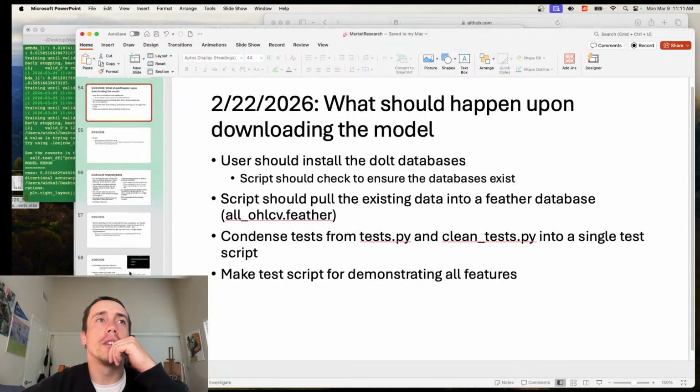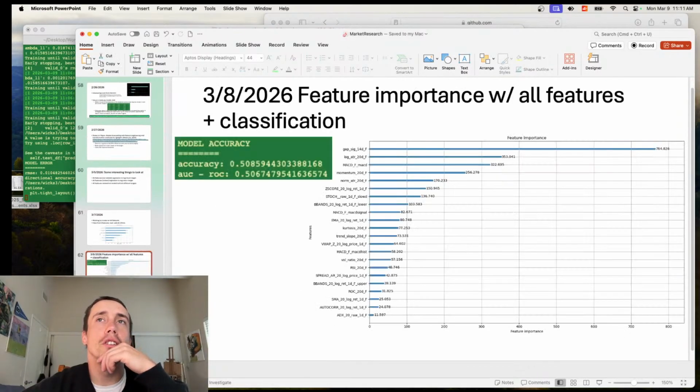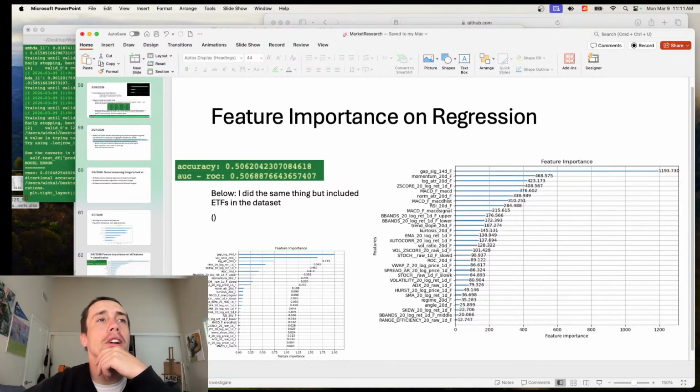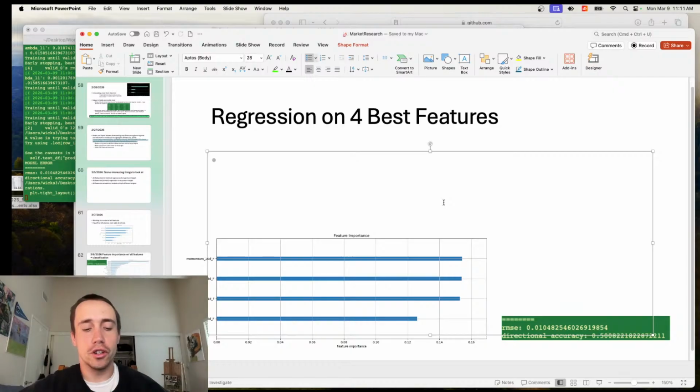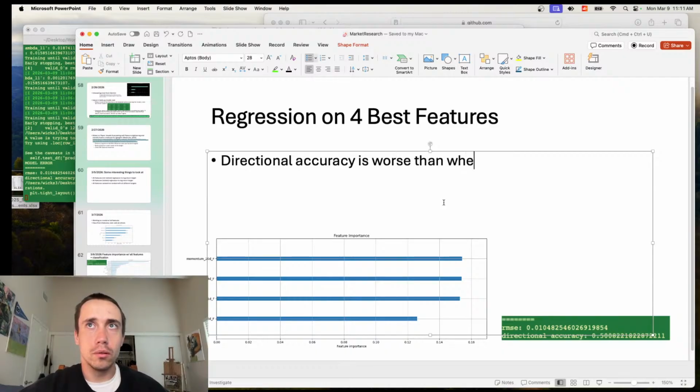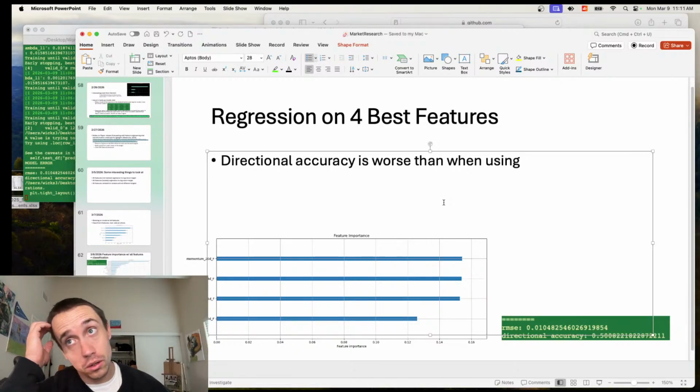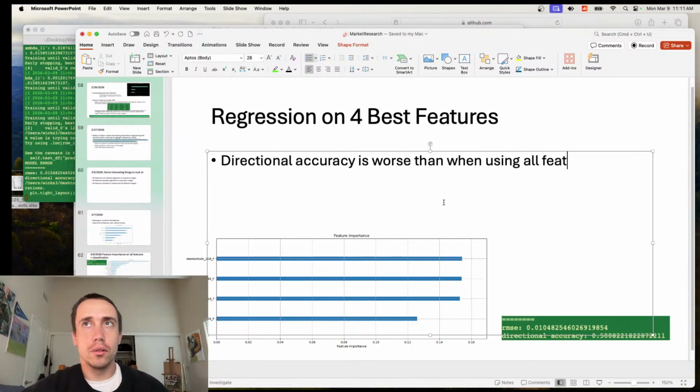So I was kind of surprised that gap sigma was the most important feature. What I'm kind of concerned about is data leakage, but there can't be that much if the accuracy is still only, it's not 51%, it's getting worse. Accuracy is directional accuracy, and it is worse than when using all features.